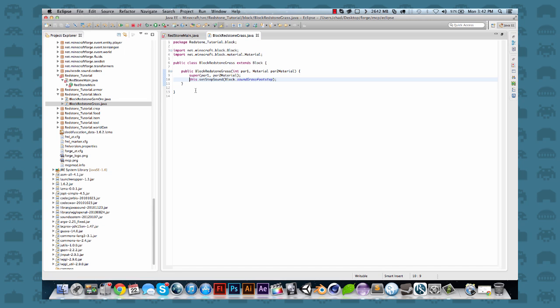So now we've set our step sound, and we've got to define 2 variables. So public icon. Now these names have to be exactly as these, because basically what we're doing is defining metadata for our block so that it can be rendered correctly. So copy these exactly as I do.